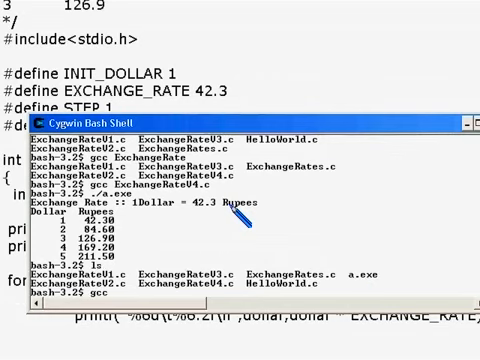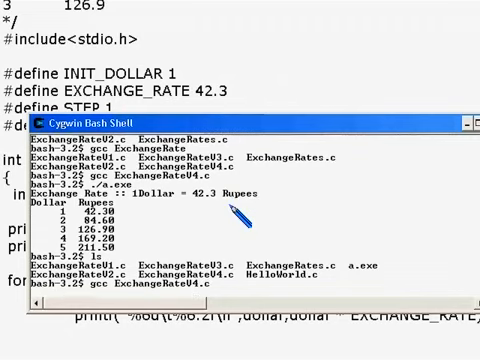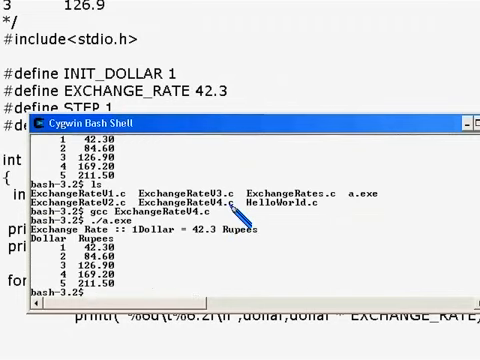gcc exchange rate v4, that's what I've stored it as. See, you have the five lines neatly displayed. With this I'm done. Let's get to a different program next time.